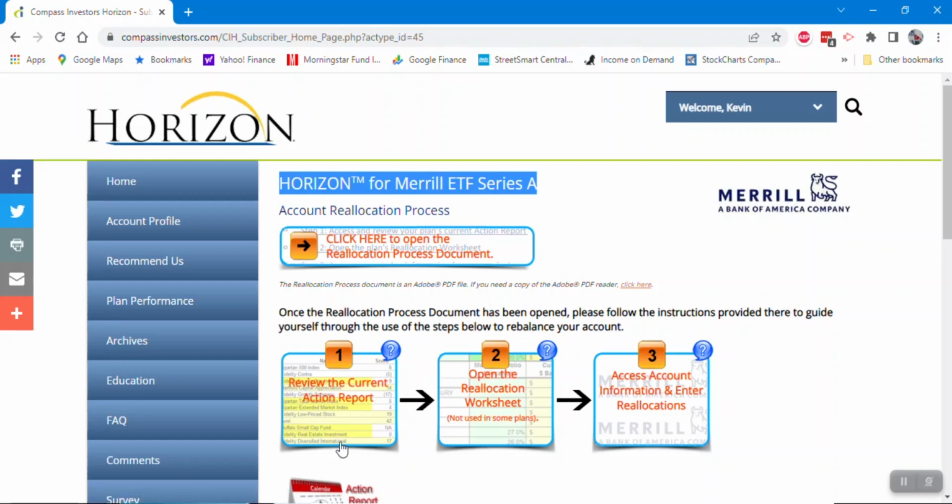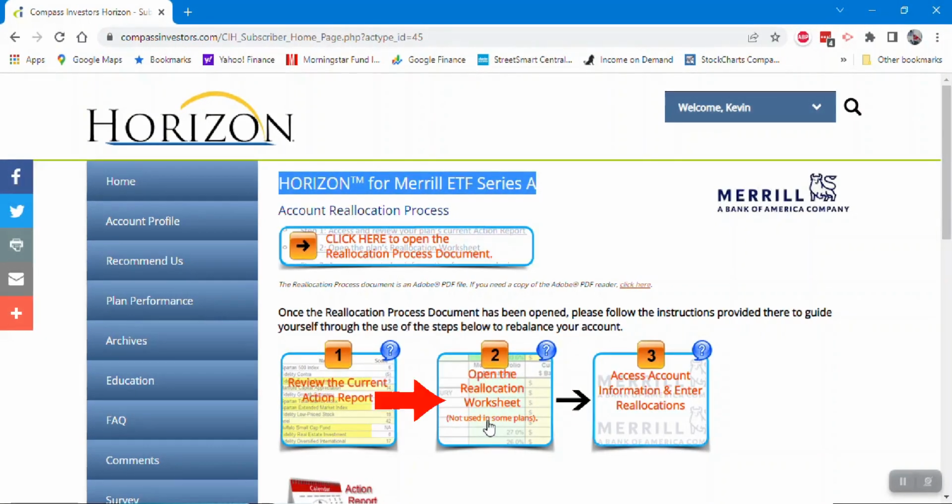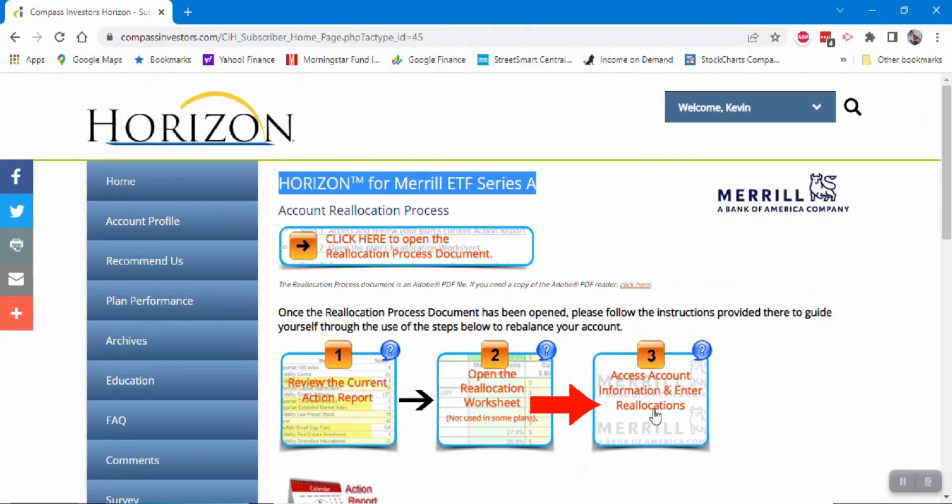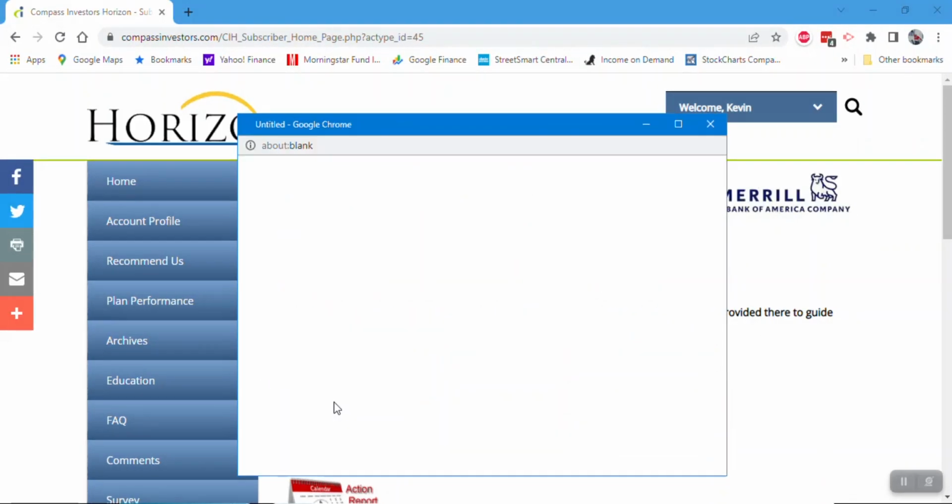The next are the 3 main steps accessing the tools that will be used during the reallocation process. First is the action report, second is the reallocation worksheet, and third is the access to your Merrill account, where you will download your transaction history and then return to enter your transactions. Let's go ahead and start by opening the current action report.